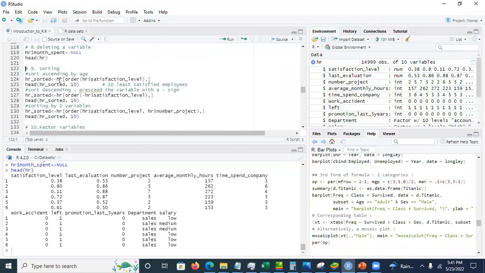Next topic is sorting. Why do we sort? Sometimes sorting helps us identify the top 5, perhaps, right? For example, what are the top 5 satisfaction scores? What are the top 5 salaries? Something like that, right? So this is what we do, the order, see? So this is the order, you're sorting by the satisfaction level, right? So that's the column you use to sort, and then you select all columns.